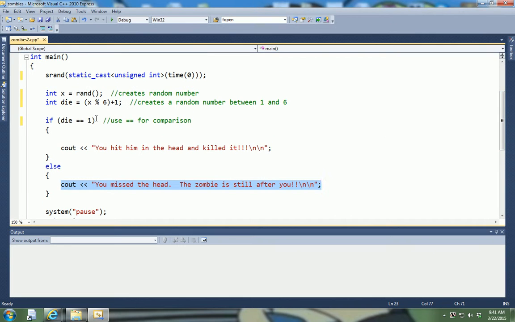Just to review if statements, we do not put a semicolon after the closed parentheses at the line if. We do not put a semicolon here, semicolon here. We have no condition for the else statement. We have no semicolon here and no semicolon here.